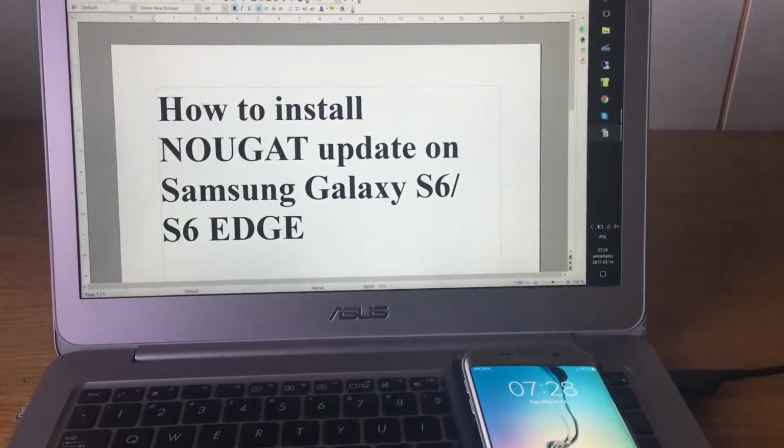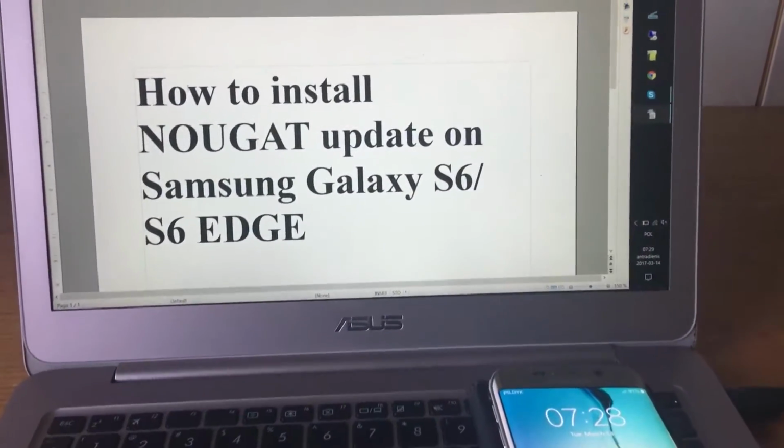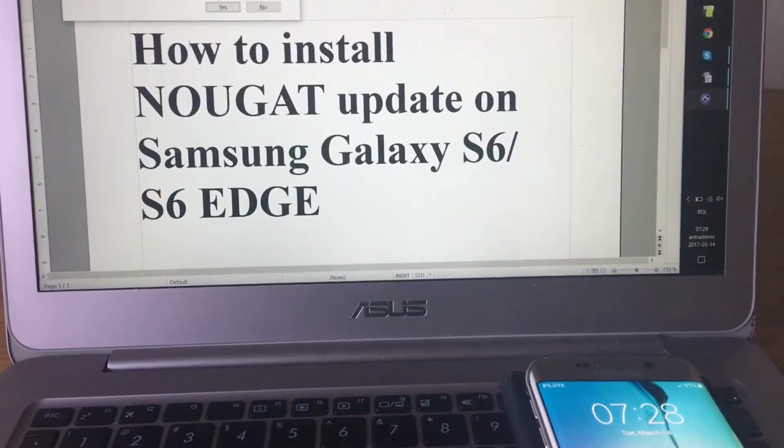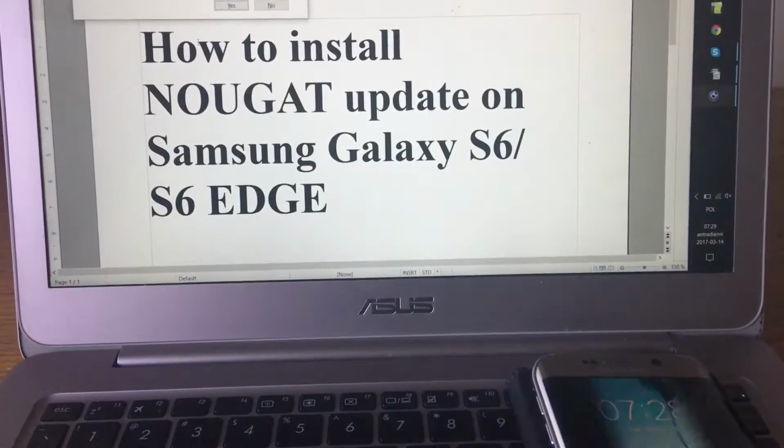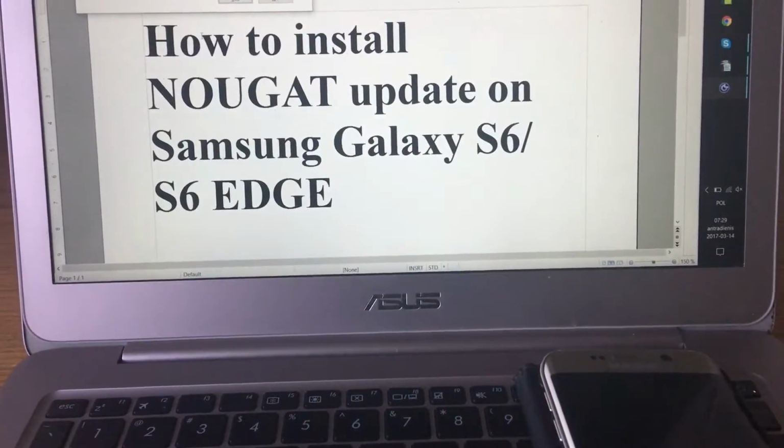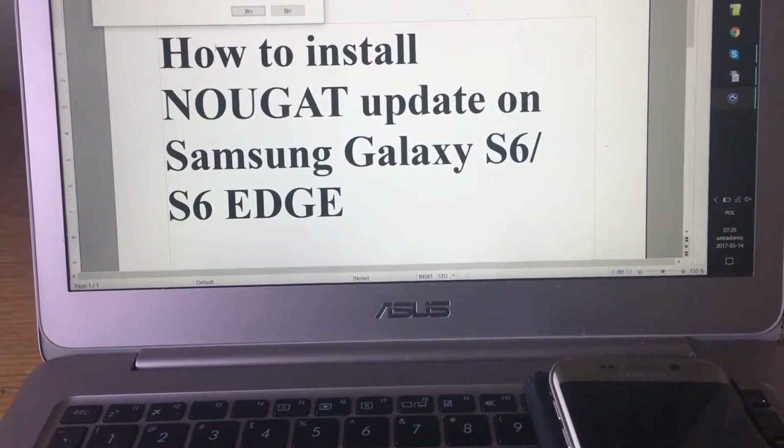What's up everyone, it's Magasan Fjord and today I will show you how to install the Nougat update on your Samsung Galaxy S6 or S6 Edge device.